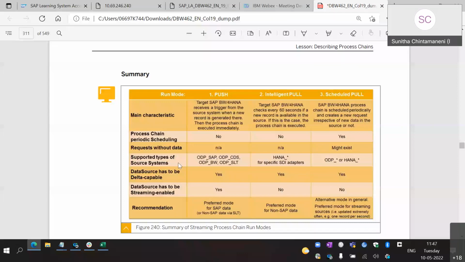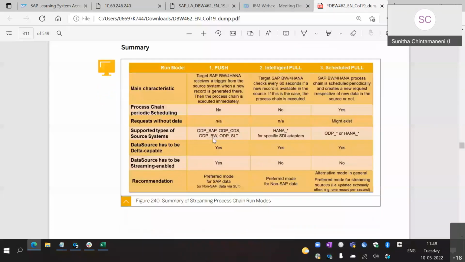What I recommend is, once your data provisioning chapter on data provisioning techniques is done, just refer back to wherever these are mentioned, like this chapter, so that you'll have a better understanding. You can relate to the things better. Why exactly only ODP SAP or ODP CDS should be used for this type, why only SAP SDI extractors are used for this type, something like that. So it's better to come back and refer to this.